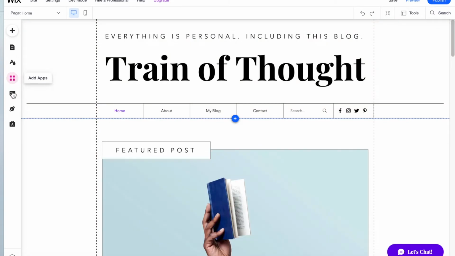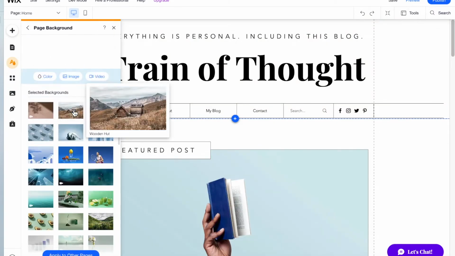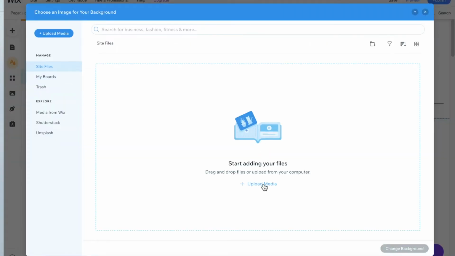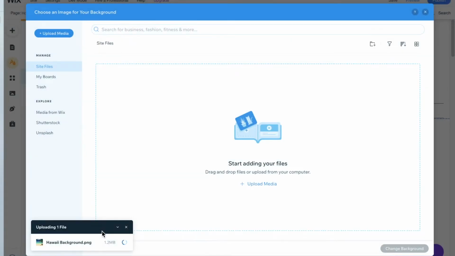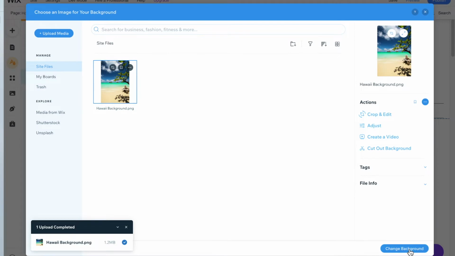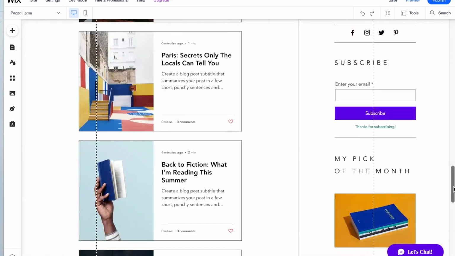And then to get the background of the overall blog, you just go to Site Design and choose a picture of your choice, or you can just upload it. So either the Wix picture or your uploaded picture. The background is going to be applied to all pages of the entire blog.